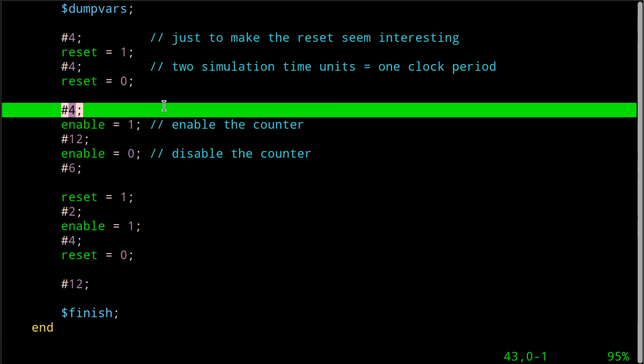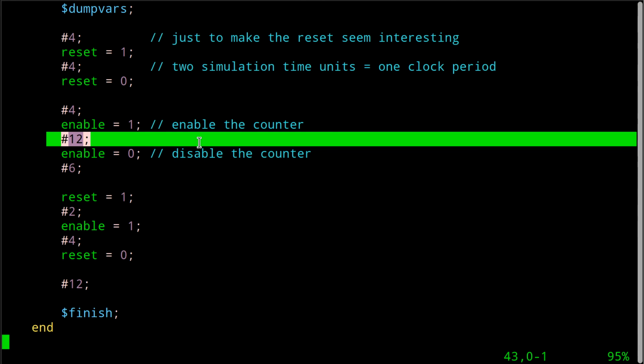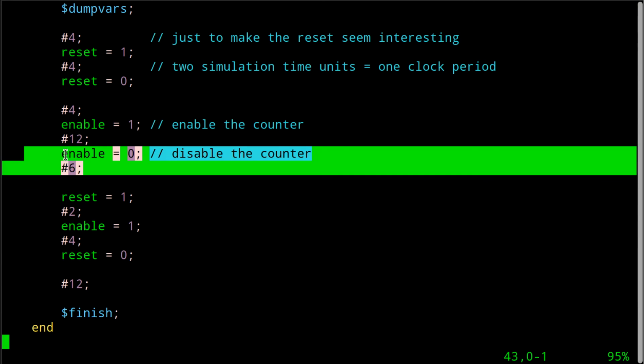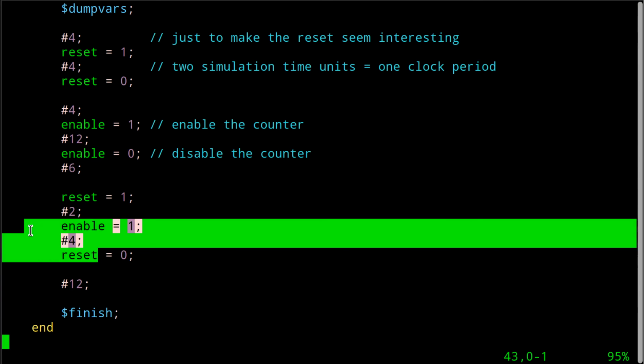We let 2 full cycles of our clock run before we enable it. Then we let 6 whole cycles of the clock run. And then we turn it off for 3 more full cycles. Then we reset it for a while. We enable it while it's reset. And then we turn the reset off while it's still enabled and click some more.